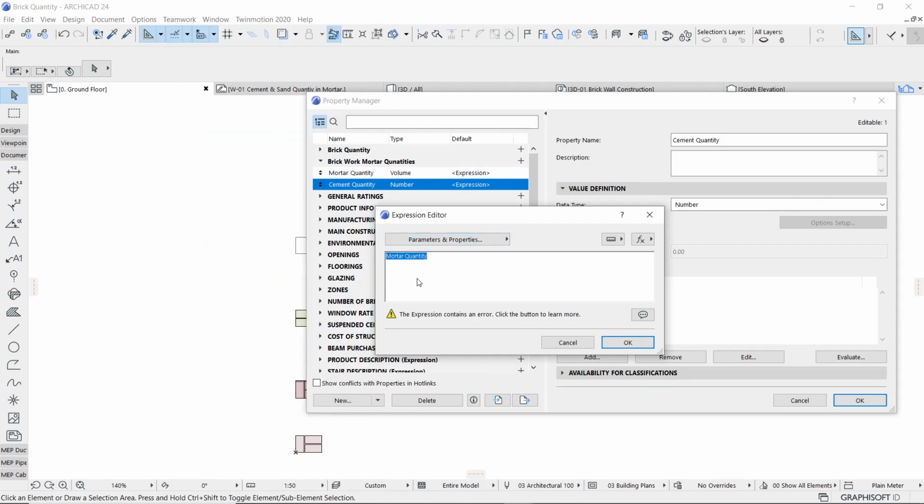Now remember, this mortar quantity is a volume and the expression which you are trying to write is a number. So they are two different platforms. You cannot directly use this volume, length, or such calculated units. You can't use them directly inside the number or length.